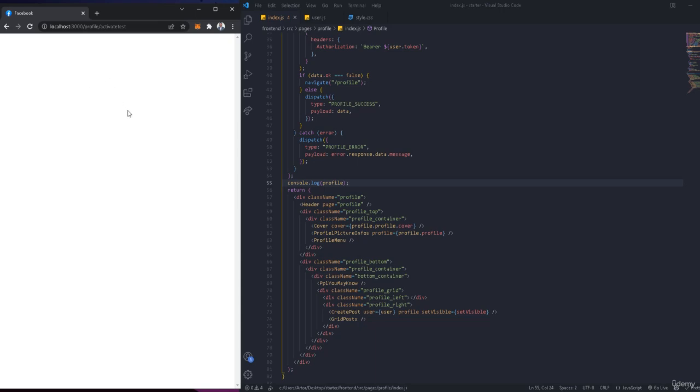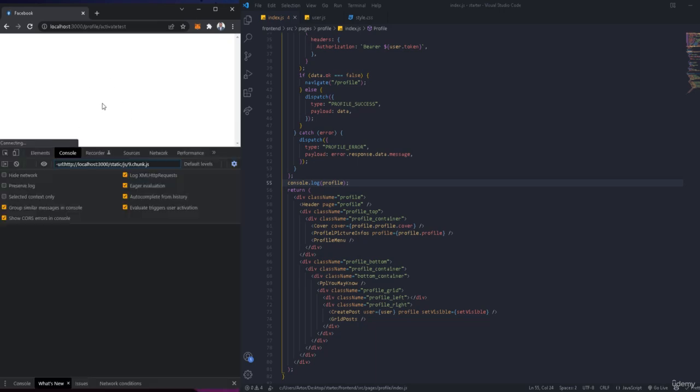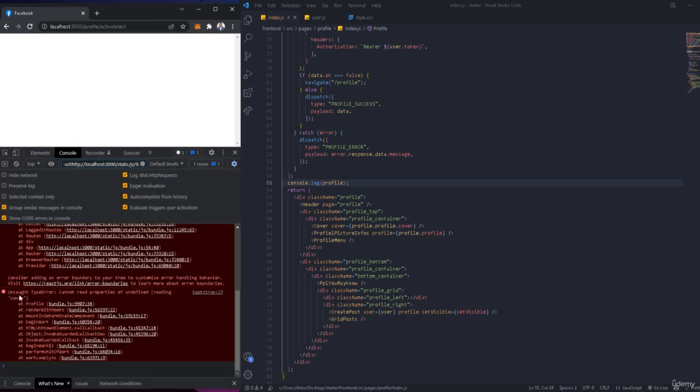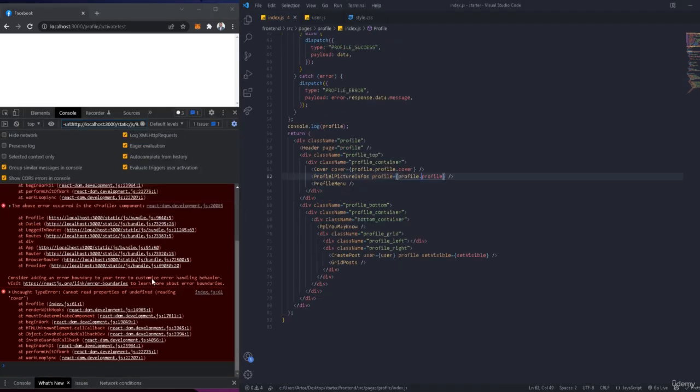So this created a problem right here. Let me just see. Okay, the cover didn't load. I've looked into this problem, and it's because when you get the data, you get the profile and inside it, the profile. So now you need to use optional chaining for this one and also this one, and that creates a bit of a problem.